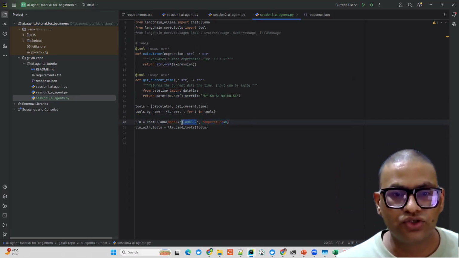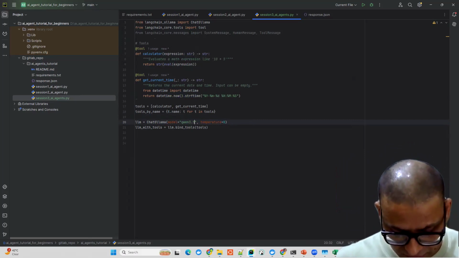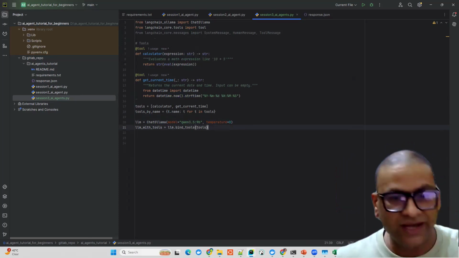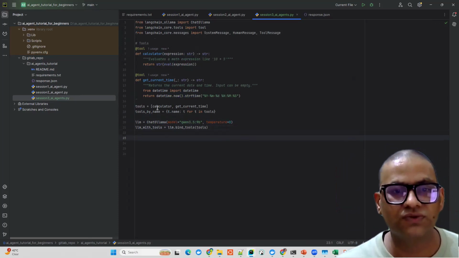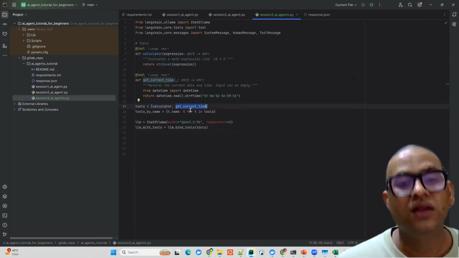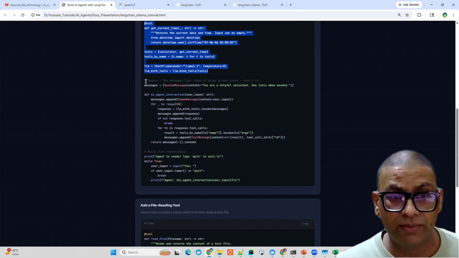And then we have to change this because we are not using Llama, we are using Qwen 3.5 9 billion parameters, right? Then we have this bind tools. So we have two tools in this. We have calculator. Now we have get current time in place of get word length, right? The next thing is we have a memory, right?